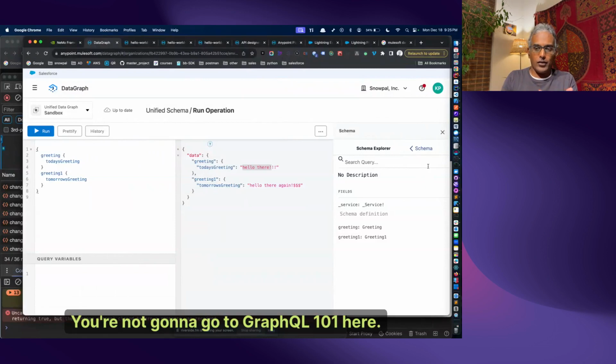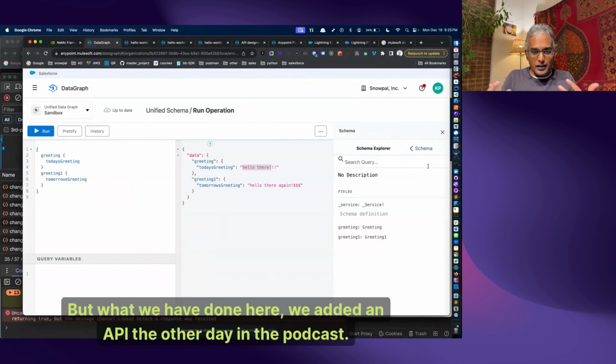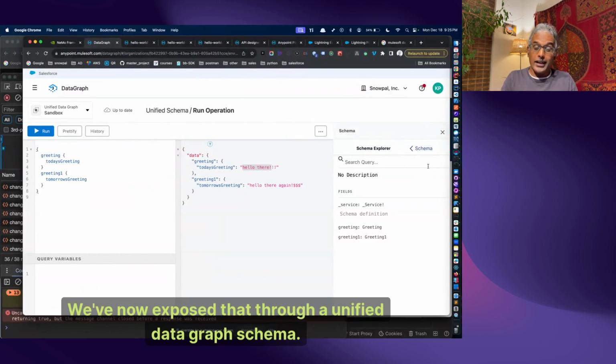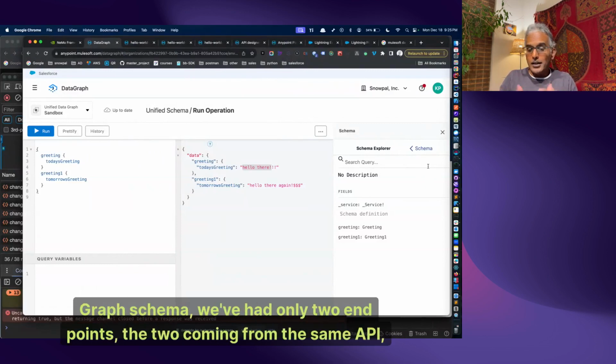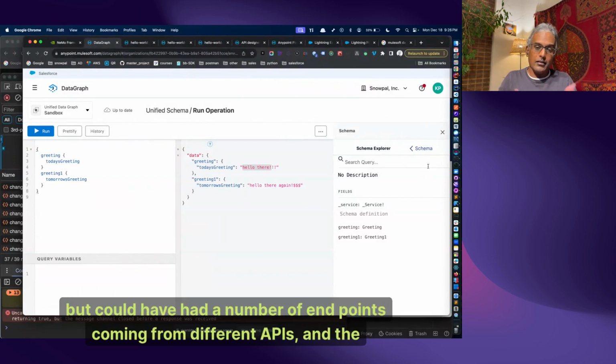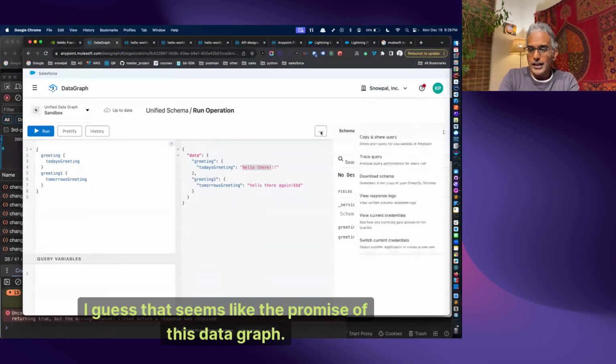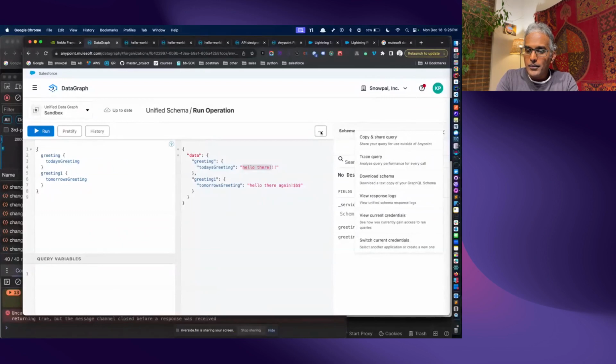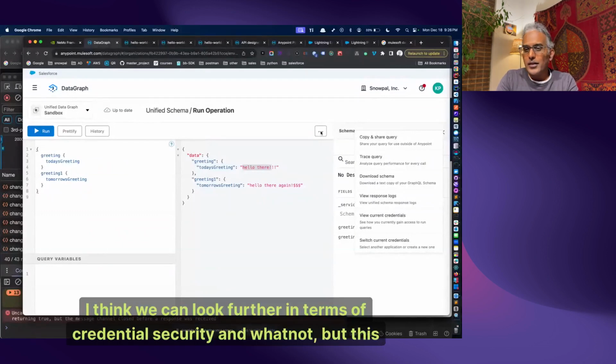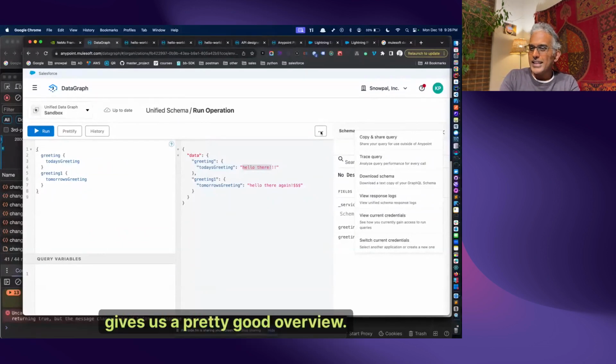We're not going to go to GraphQL 101 here, but what we've done here, we added an API the other day in the podcast. We've now exposed that through a unified Data Graph schema. We've had only two endpoints that are coming from the same API, but could have had a number of endpoints coming from different APIs, and the behavior is going to be quite the same, I reckon. I guess that seems like the promise of Data Graph, right? I think we can look further in terms of credentials, security, and whatnot, but this gives us a pretty good overview.